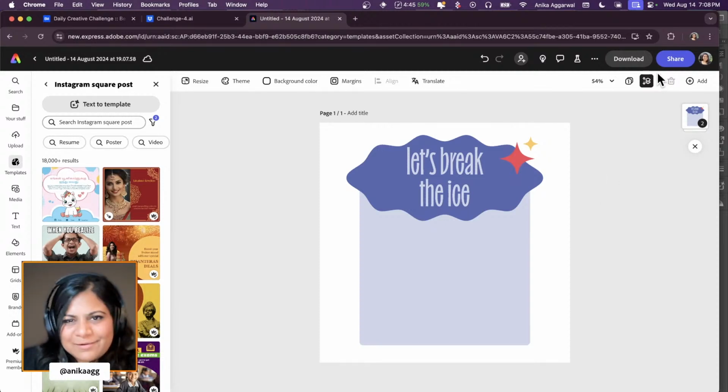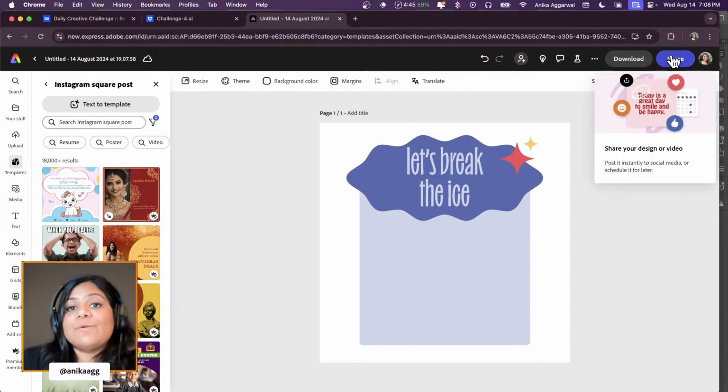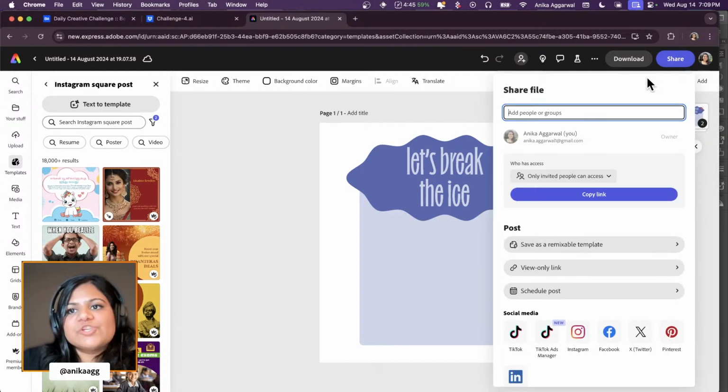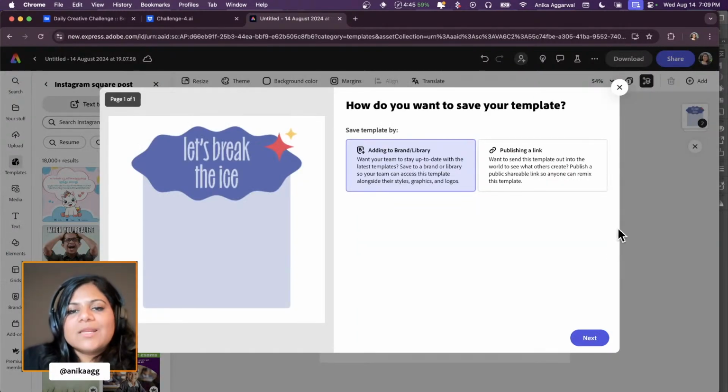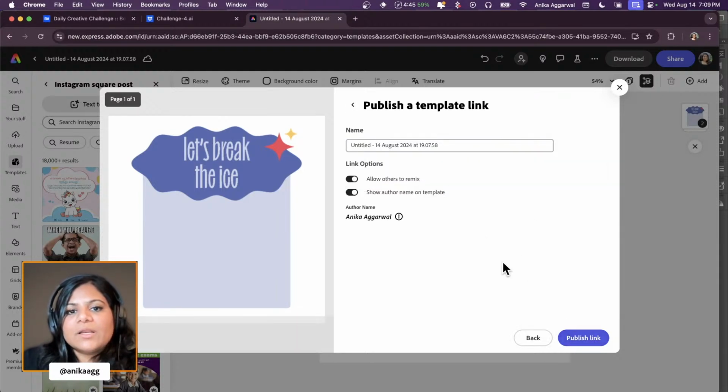Now I want to make it a remixable template to share so that anyone can share this via a link that Adobe Express will generate. Click on the share button, click on save as a remixable template. Now you can do this in two ways, either add it to a brand library, or you can click on publishing a link. For today's purposes and to make everyone's life easy, I'm going to publish a link so that anyone on the internet with an Adobe Express account can access it. So I'm going to click this and make it a public shareable link and click on next.